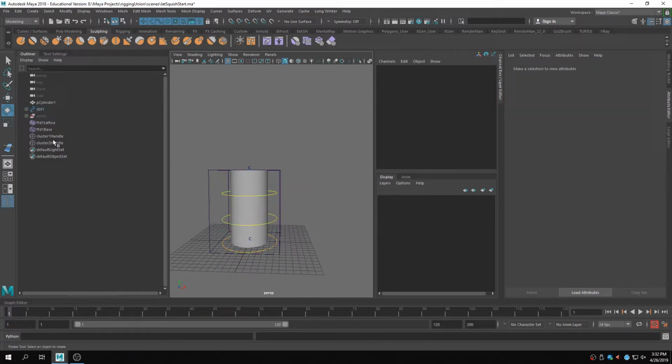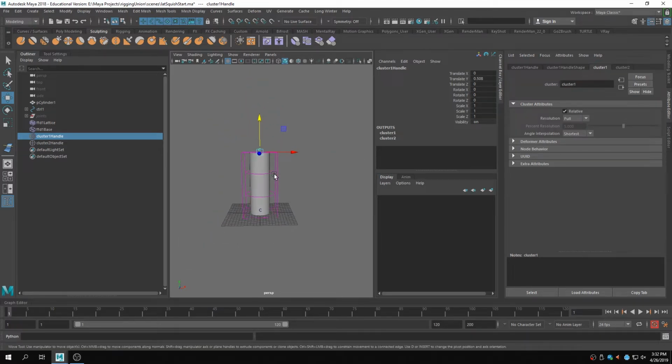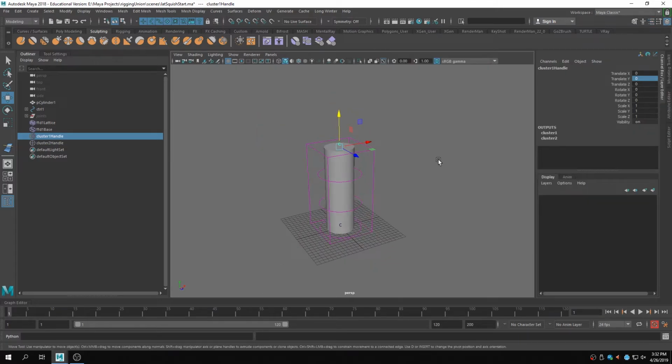Now, right now, we're getting scaling in Y with our squash and stretch, but we're not getting any of the other axes like we had in the example. And the way you can set that up is just set-driven keys. You could probably do a more complicated node-based setup as well if you wanted to have a slider that can control the amount of squash and stretch. But just for a simple one, I like to use set-driven keys. They're easy to understand. You can go and tweak them in the graph editor.